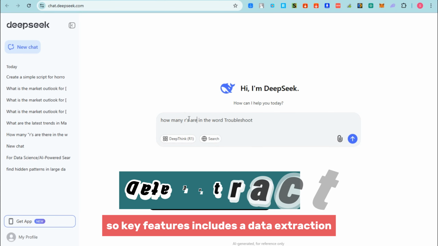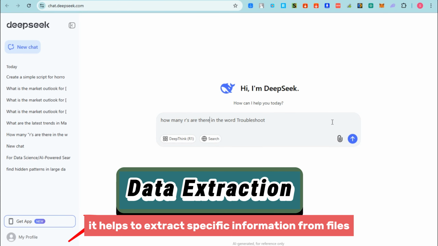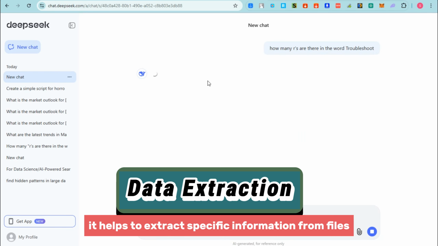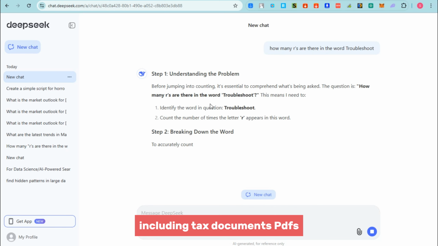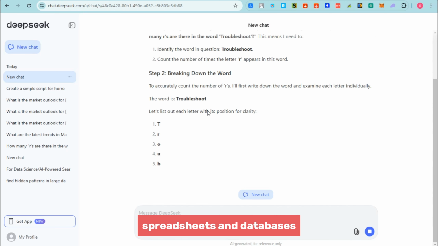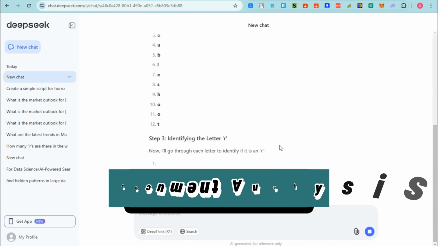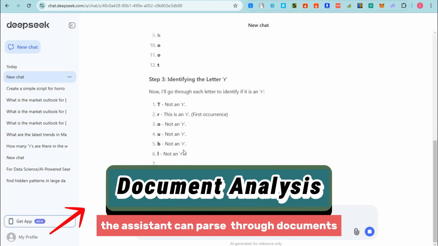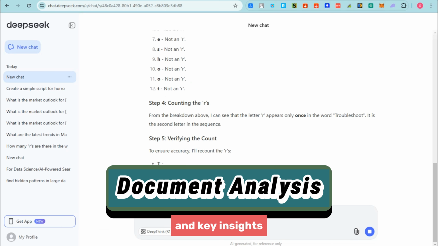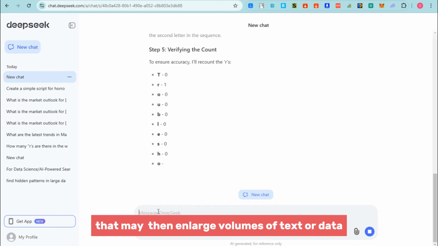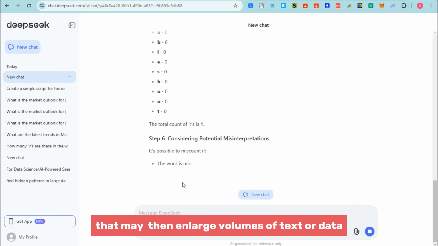So key features include data extraction. It helps to extract specific information from files, including text documents, PDFs, spreadsheets, and databases. Document analysis. The assistant can parse through documents and analyze the context, identifying trends, patterns, and key insights that may be hidden in large volumes of text or data.